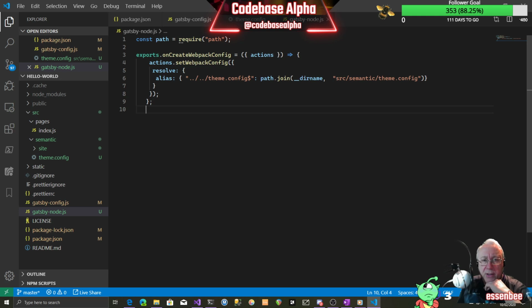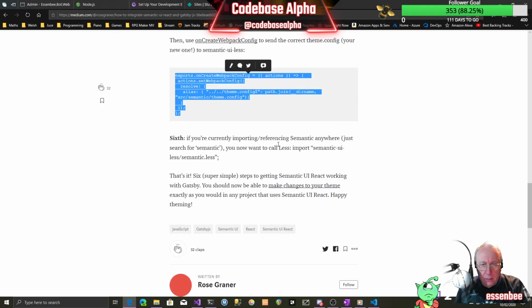So when we create onCreateWebpackConfig, when we create the configuration for Webpack, which is the kind of transpiler that we're using, it's going to set the theme config path to src/semantic/theme.config. So it basically configures that for us, pointing at the right location because we've moved where the theme normally would live. Okay, that's fair enough. And we're not referencing Semantic anywhere else, so this sixth step isn't required.